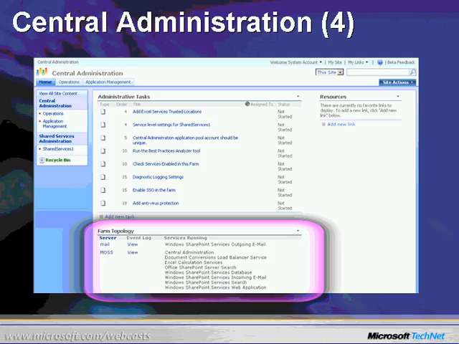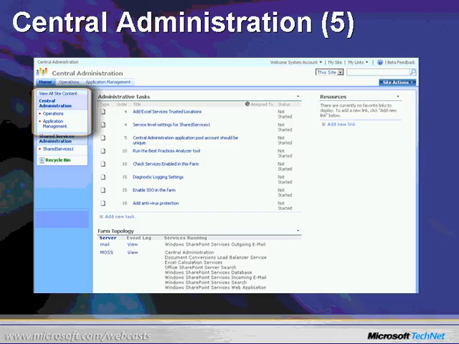The topology portion, as I mentioned, gives you a quick view of the farm servers and their status and the services that are currently running on those servers. So we can easily link to those services and launch the administration for those. And then it also gives links to additional operations and application management pages on the left-hand side.